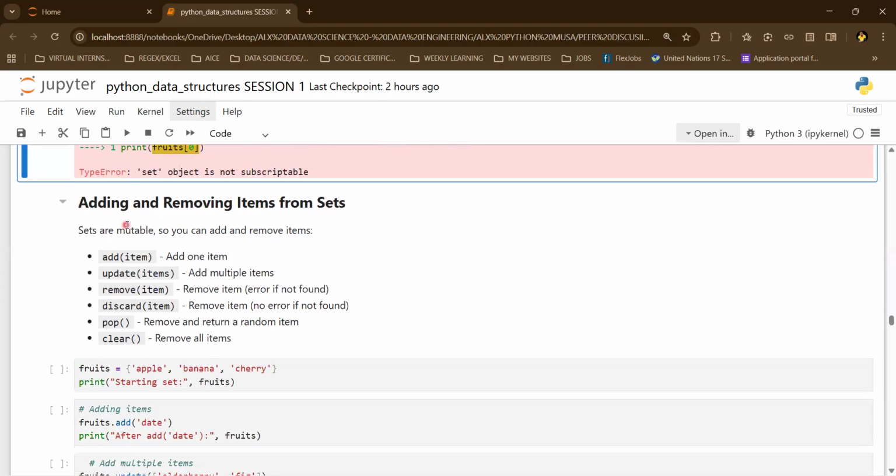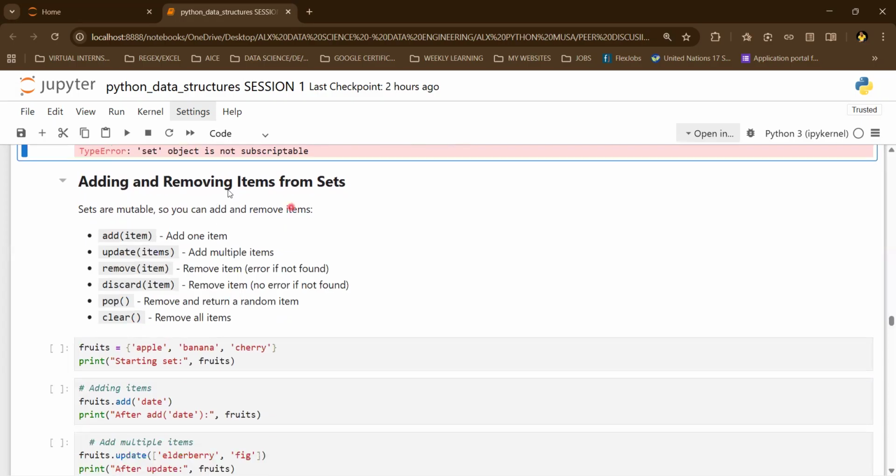Then how do we add or remove items from a set? If we want to add items to a set, we can use these methods. The first one is add, then the name of the item. This will add one item. We can also use update, then items. This one is used to add multiple items. So if you want to add more than one item, you use update.